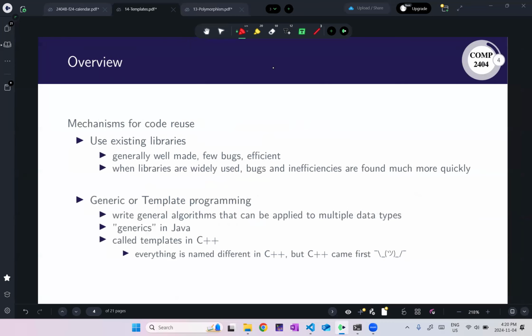Mechanisms for code reuse: use existing libraries. I mean, that's a good idea. So the standard template library is, of course, made of templates. So we're going to learn something about that. But the nice thing about these libraries that have been around forever is that people have banged on them and found all the bugs and corrected them. So you can be pretty sure that they work well. And that's a nice thing when you write, well, I don't want to say it's too general. It is general. These are collection classes that are widely used. But yes, they are very focused on being collection classes.